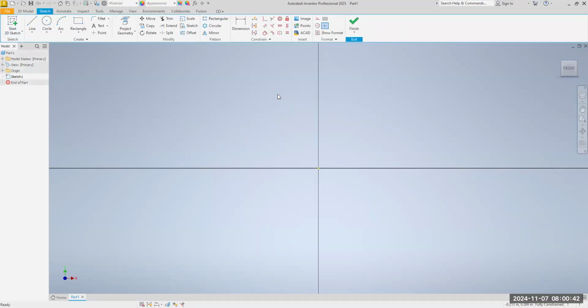Now, the important thing about a sweep is you have to make sure you see this is the y-axis, this is the x-axis. Your profile sketch needs to intersect one of these axes. One more time, your profile sketch needs to intersect one of these axes.